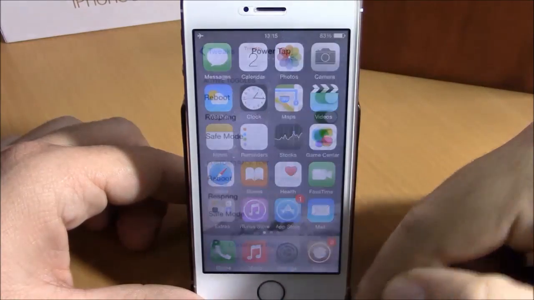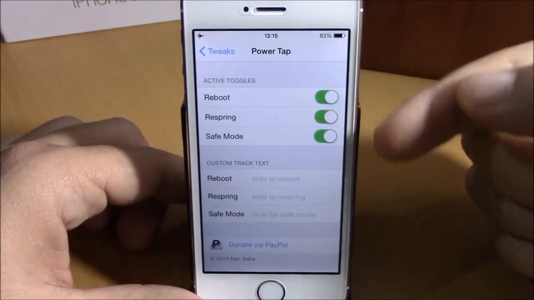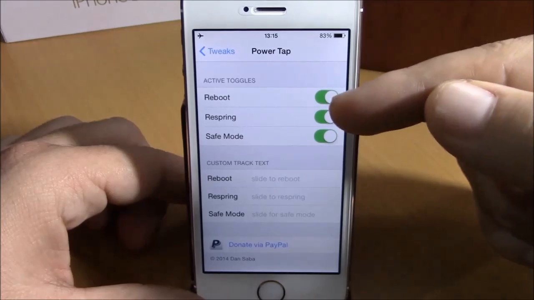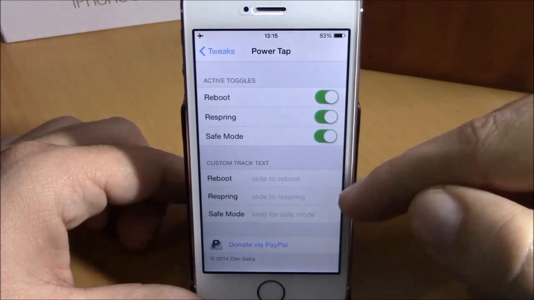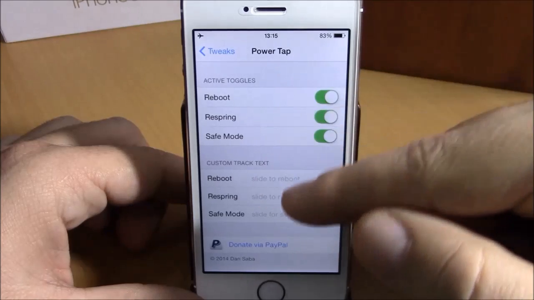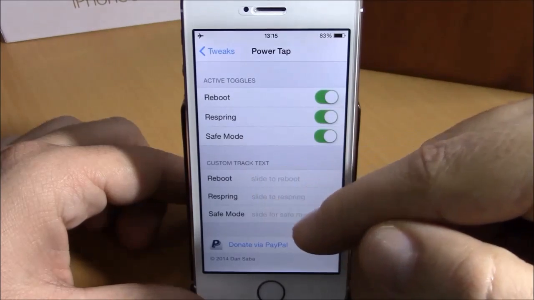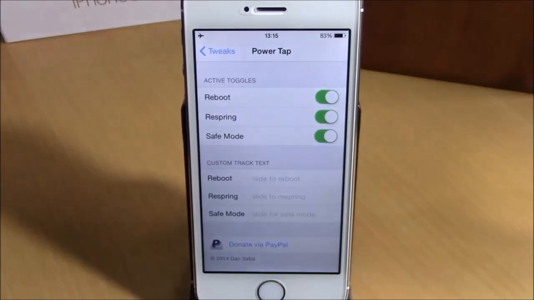And if you go to settings here under PowerTap, you can enable or disable each of these toggles with this switch right here, and also set a custom text for each of them. Right here you have reboot, respring, and safe mode. You can download this tweak from the Big Boss repo.